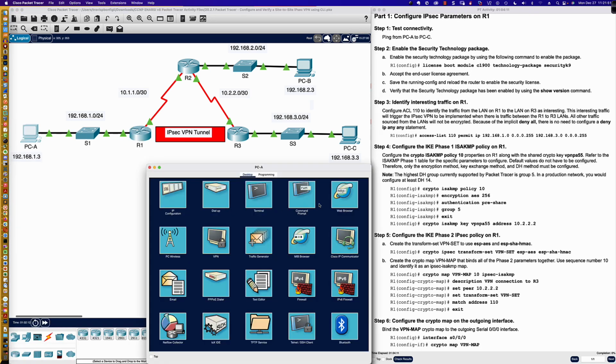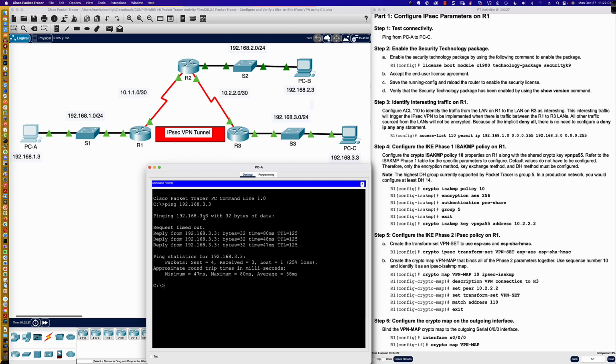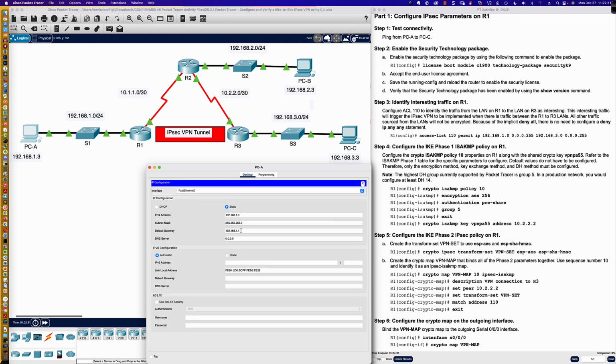So let's jump onto PCA, and let's go ahead and do what they want us to do here, which is ping over to PCC. So can I ping over to 192.168.3.3? And again, PCA has no idea how to get to that network. It doesn't have a route to that network, so it's going to send that traffic to router 1, its default gateway. How do we know it's the default gateway? Well, you can see it's configured right here on the PC.